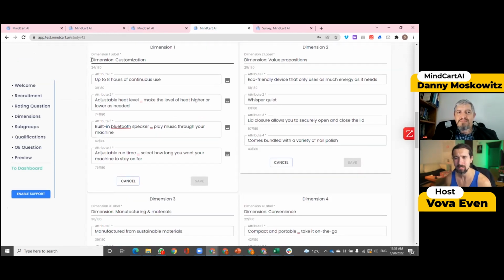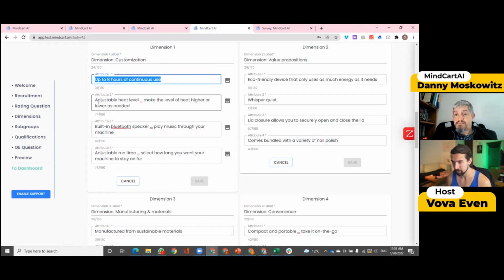My first section, my first component or dimension, is customization. Here are different aspects of how a nail machine can be customized. Which one of these should I, or maybe not any of these, what should I put into my title? Do any of these make a difference? It's up to 8 hours of continuous use. That's a lot of nails. But think about a nail salon. Maybe they're buying.